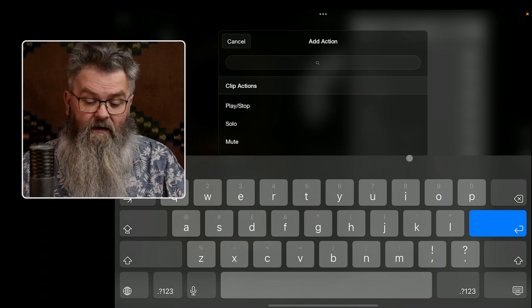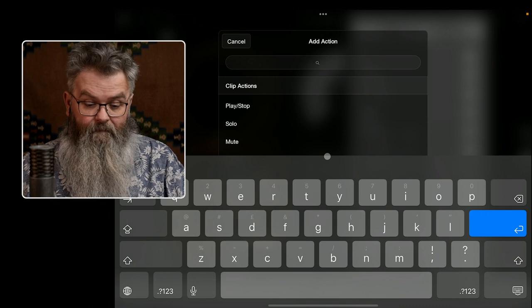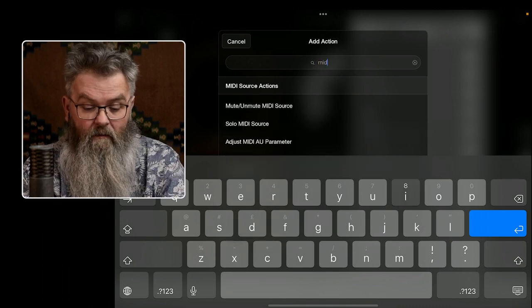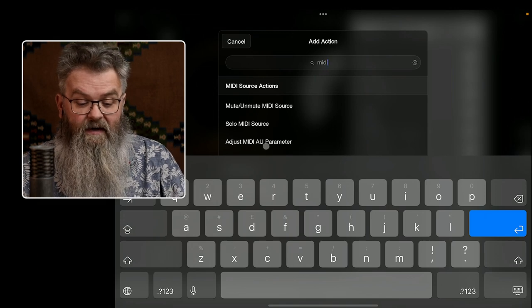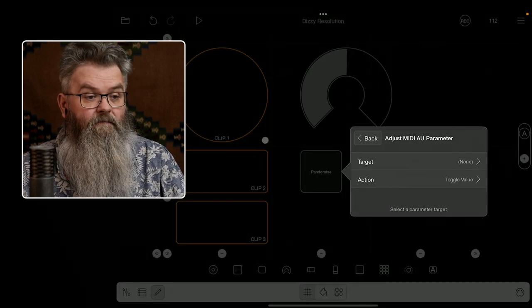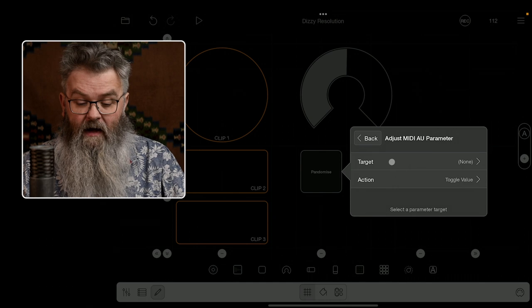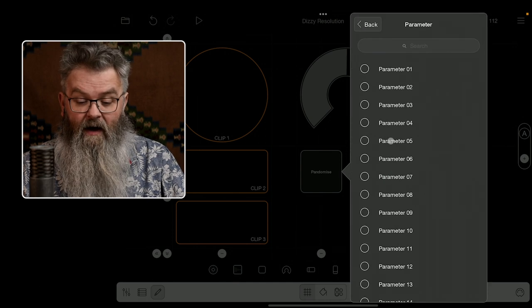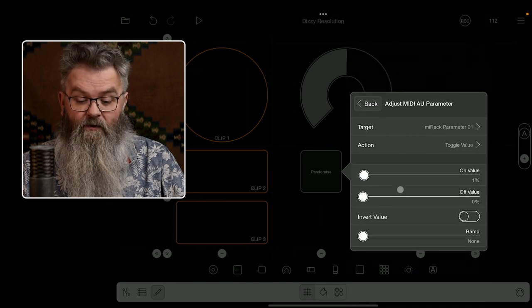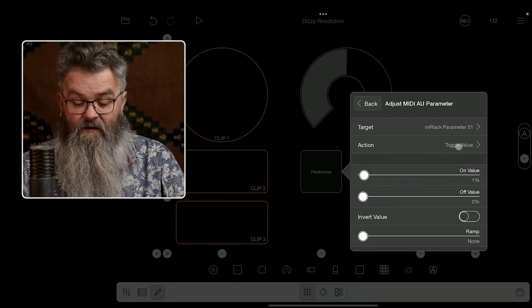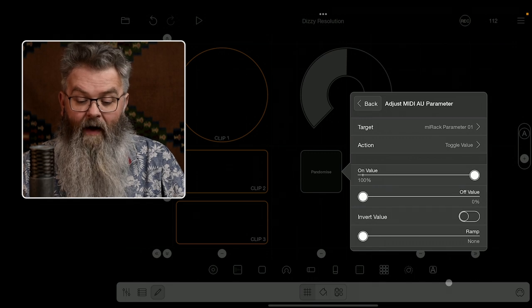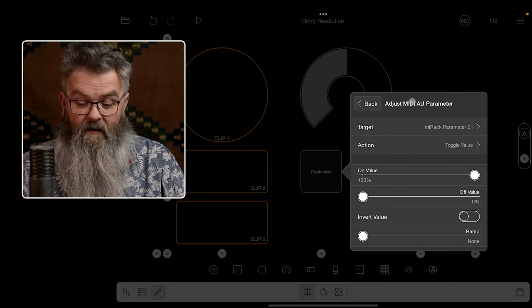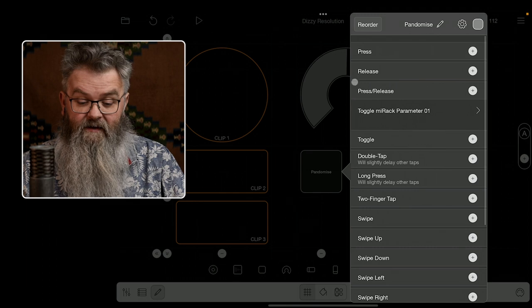Okay. So we're going to look for MIDI per adjust. We're choosing adjust MIDI AU parameter. And the target we're after is my rack. And that's parameter 1. And we're choosing toggle value, which is correct. And we want the on value to be 100%. And we want the off value to be 0%. And that's that.